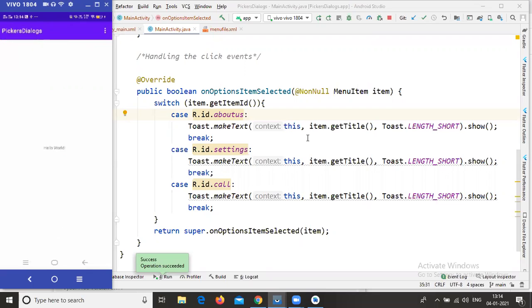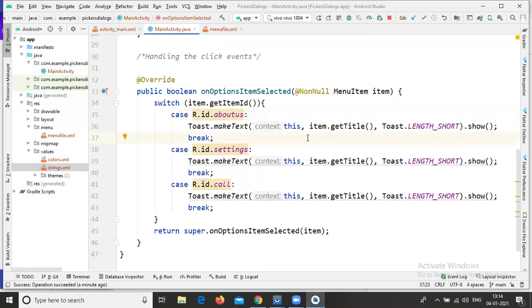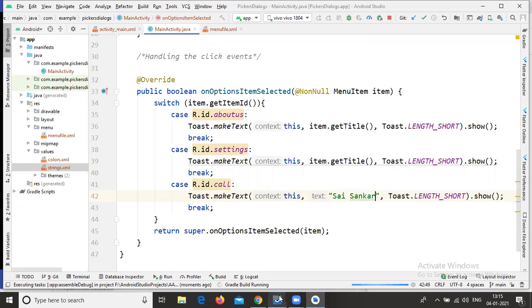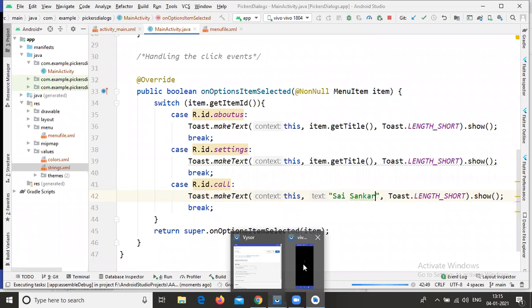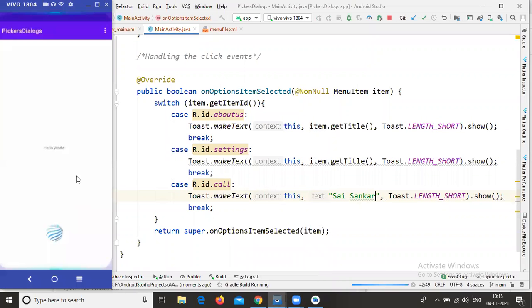Now here there is a question: what is the difference between dynamic and static? I will tell you the difference between dynamic title and static title. See, I'm changing this call. Instead of this call, here I'm writing my name, Sai Shankar. Let me run my application. Now all of you check what output we will get.